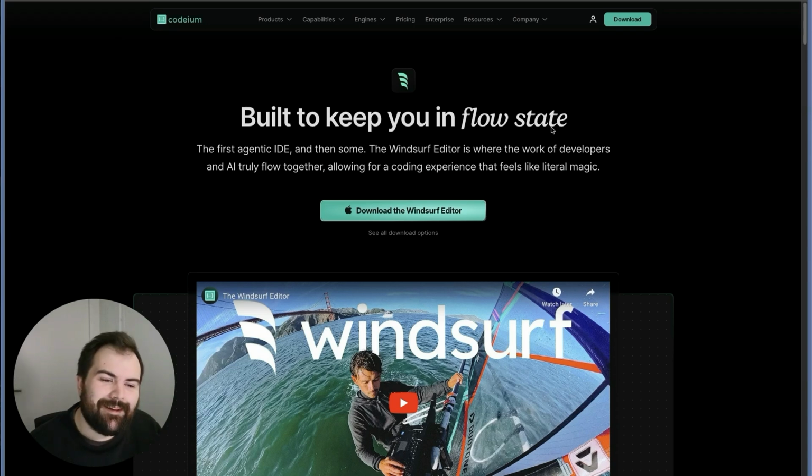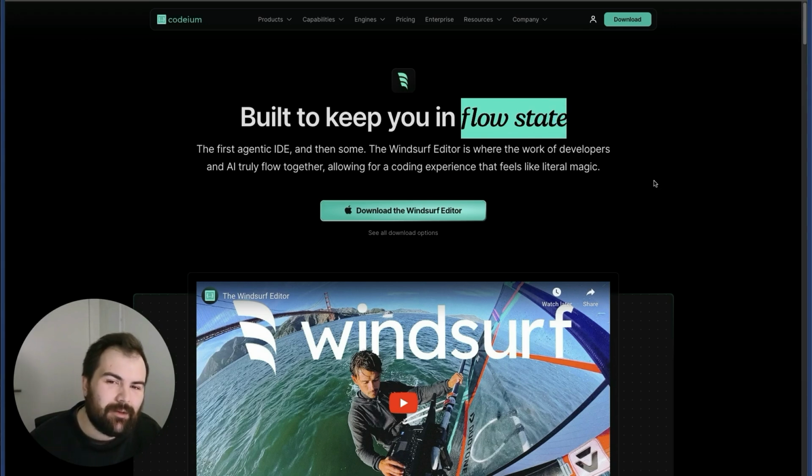The part I most disagree with on their landing page is the flow state part, and we'll talk about it, but I really don't feel like it actually lands me in the flow state, at least. We're going to do basically my initial impressions of Windsurf, how it works, what I like about it, what I don't like about it. Now, I spent a little bit of time using Windsurf.